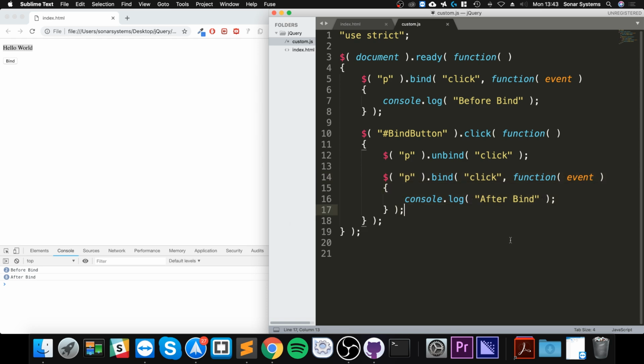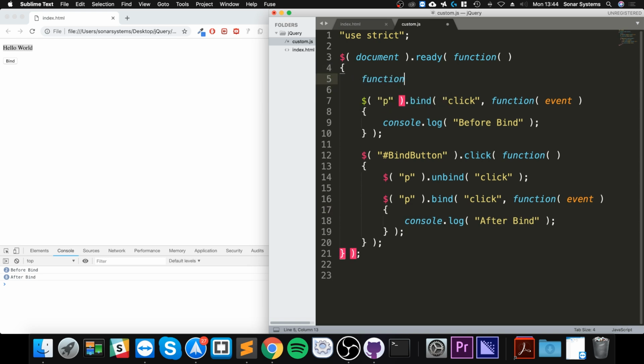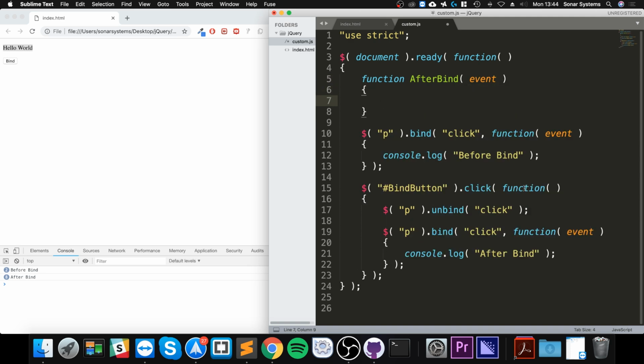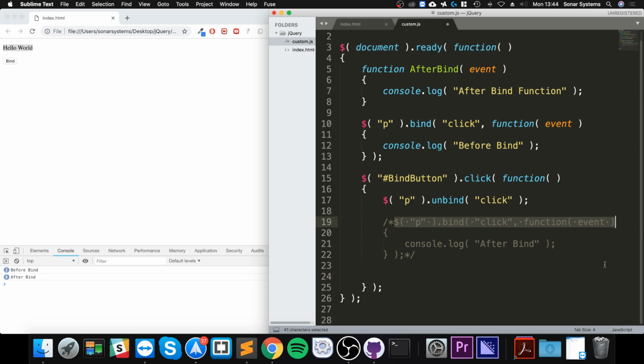You can go a step further if you want to, and actually have the method outside. So if I put, let's say, a function here, and I'll call it after bind, and it'll take a parameter of event. I'm going to comment this out, so this will still be in the code on the GitHub page. The only difference here is instead of binding it with an inline method, we bind it with a function call. So I do after bind, because I'm calling this function and I pass in the event as well.